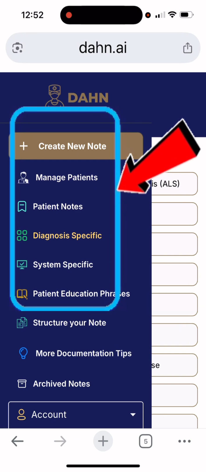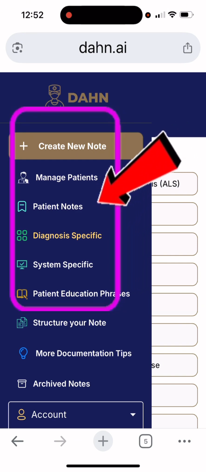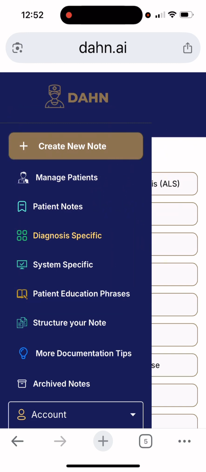The creating a new note, managing patients, the patient notes, and the diagnosis and system specific and all of the phrases are really the meat and potatoes of Dawn. That's what you're going to be using every day while you're building your notes. But where I would really start is the section under here that says structure your note, because this will give you education on how to structure your note and how the notes are structured in Dawn.